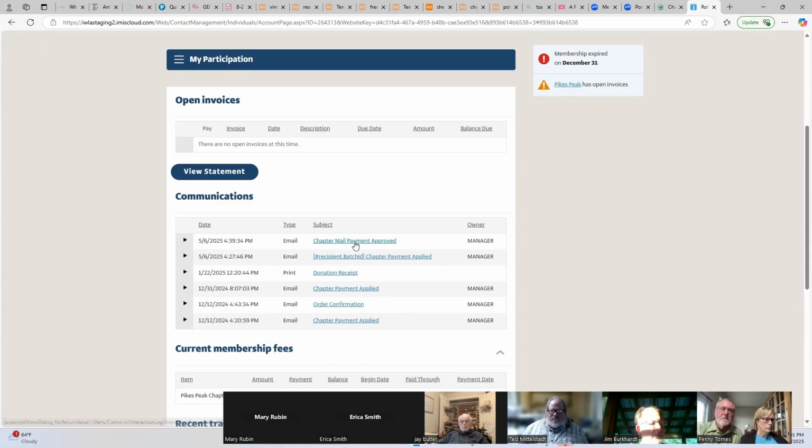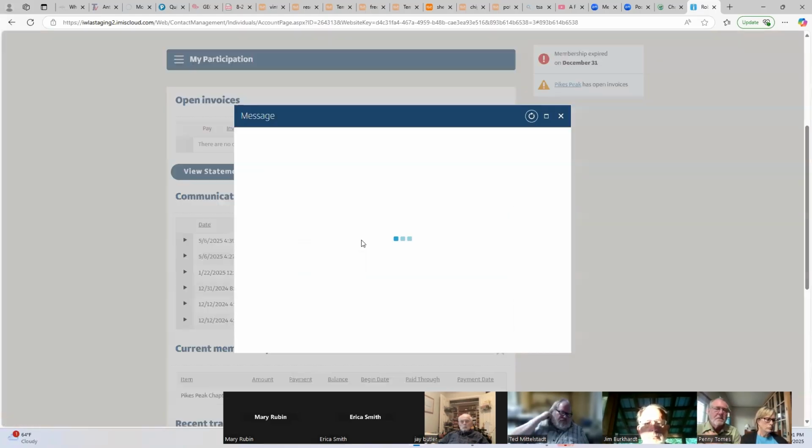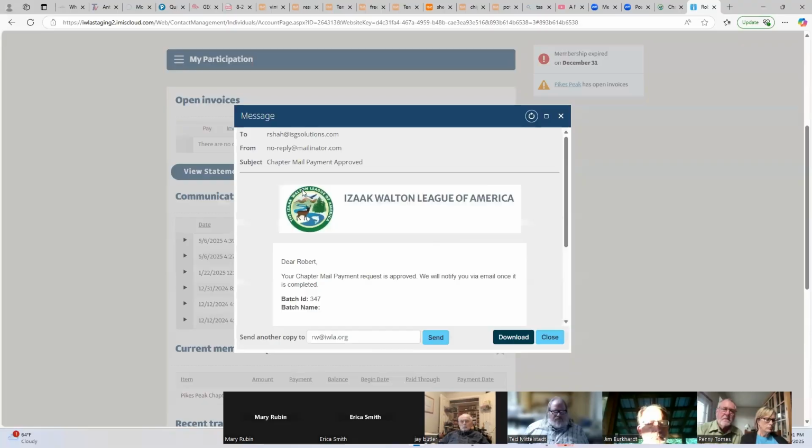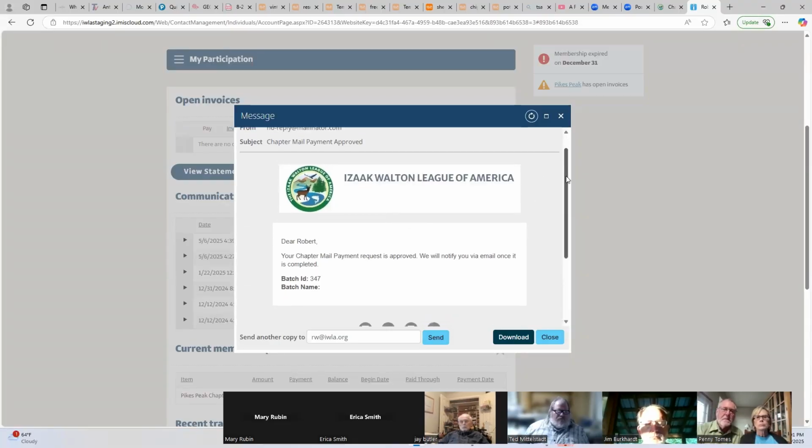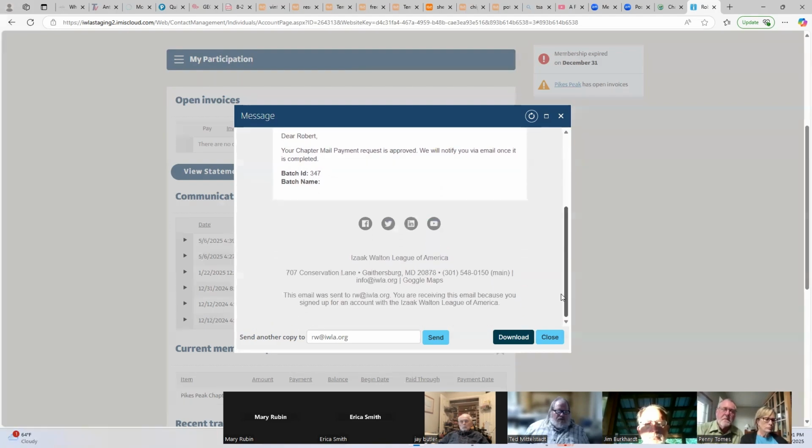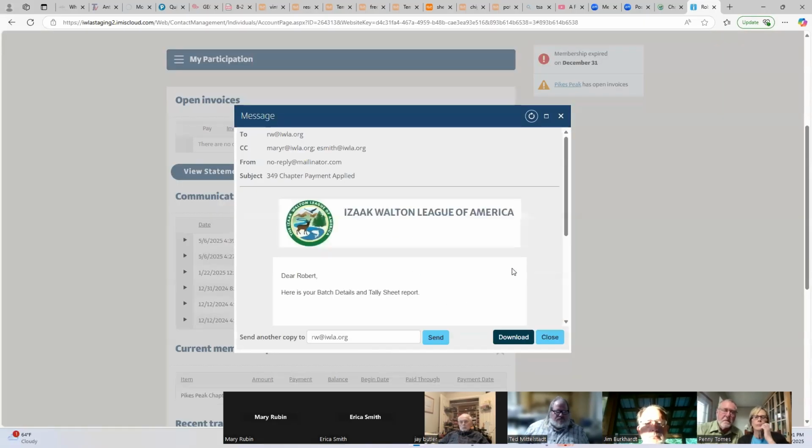But this first one here is one that I did earlier today. So I want you to see this. We can click on it. And basically it's a copy of the email. This is what you'll get. This is what your email is going to look like, with the batch number. And all the way down here at the bottom of the screen is an option to, okay, wait, let me close this one. Let's do this one.